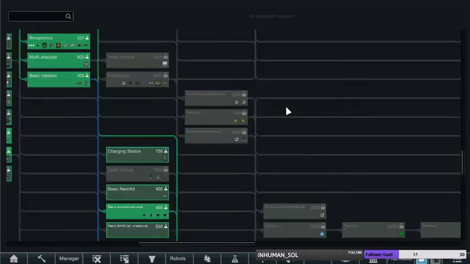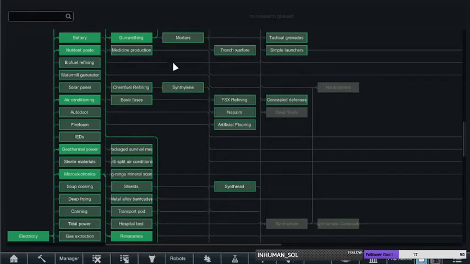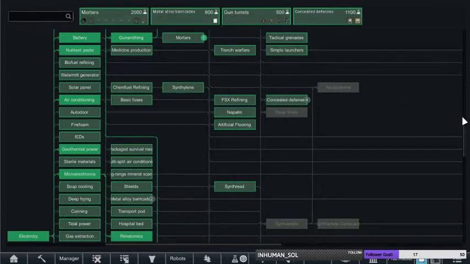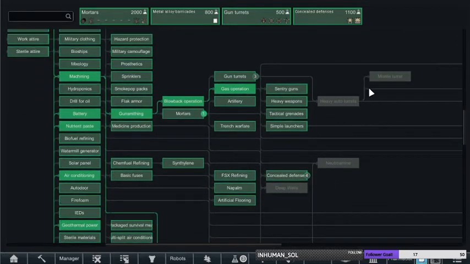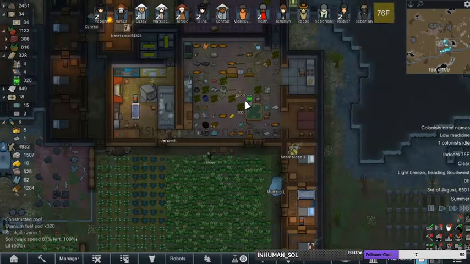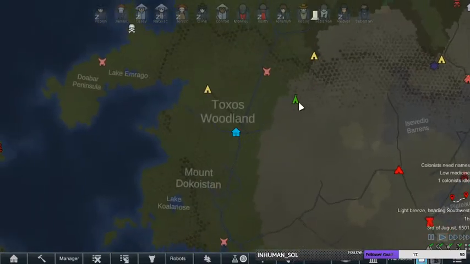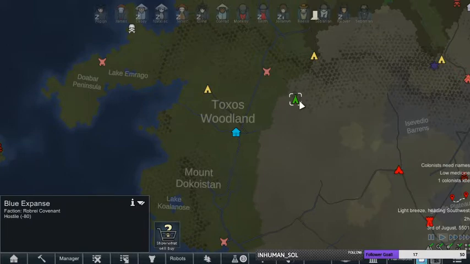So I say we just research mortars. Mortars and concealed defenses, I think. And then also, past mortars, you can get artillery, which, if you don't know, can shoot off map. Mortars shoot on map, so anybody on this map can get shot by a mortar, technically. But with artillery, I can just shoot an artillery round and hit this camp. I say that camp because that's the first camp we're going to attack.